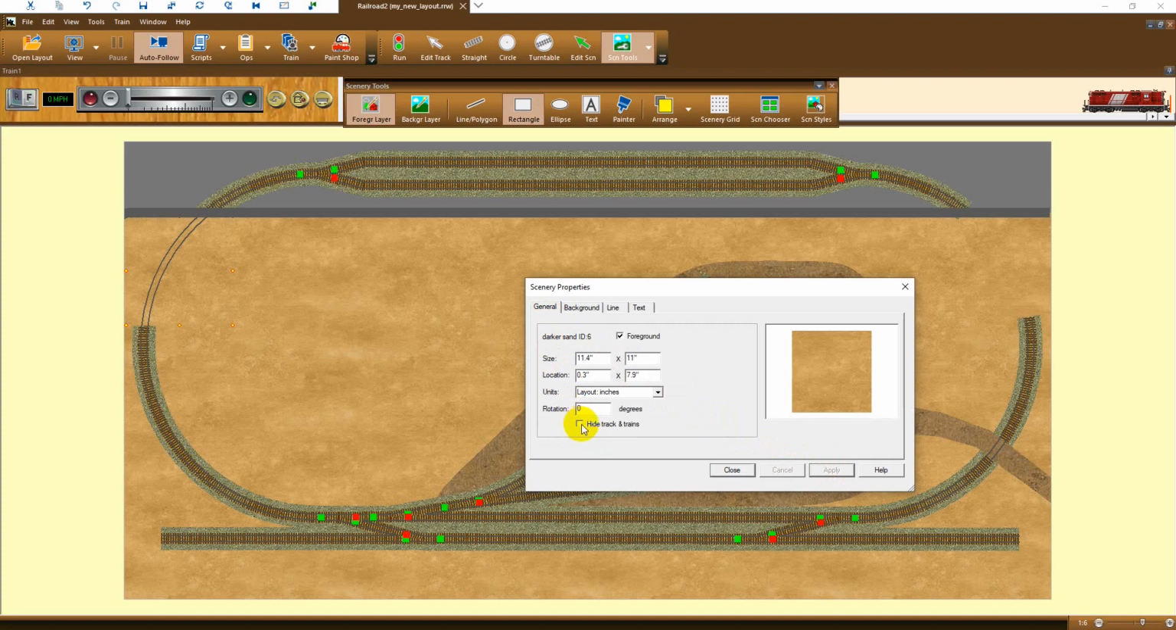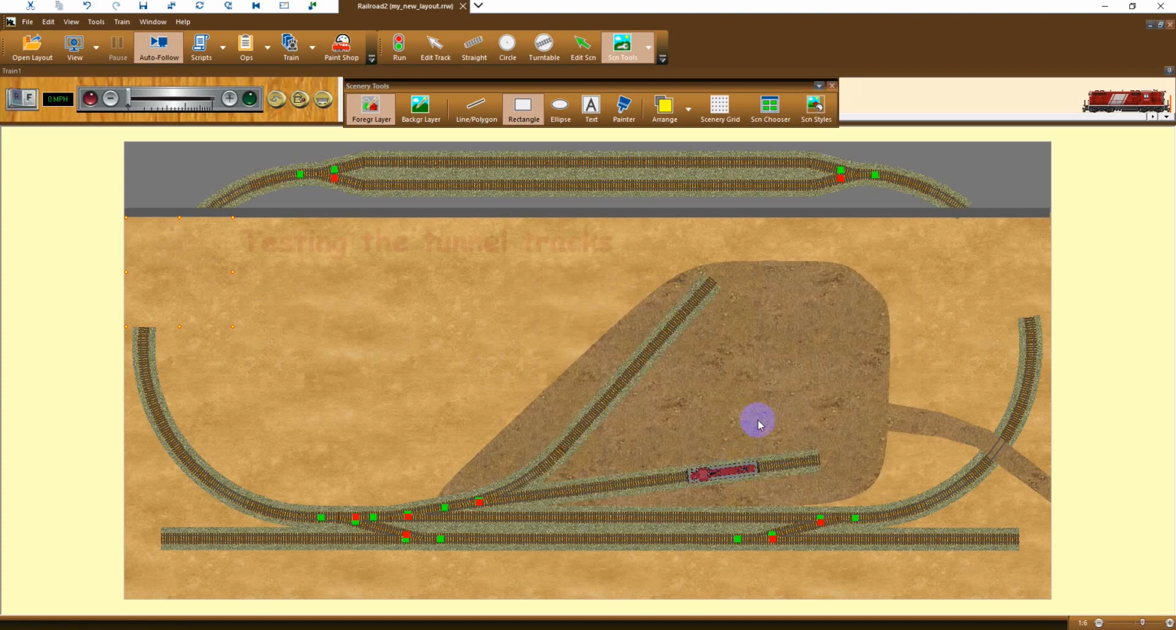To complete the tunnel, select the General tab and add a check mark to hide track and trains. Click the Close button to complete your tunnel, then adjust the final position of the invisible foreground item. The engine from the siding can be used to test the tunnel tracks.